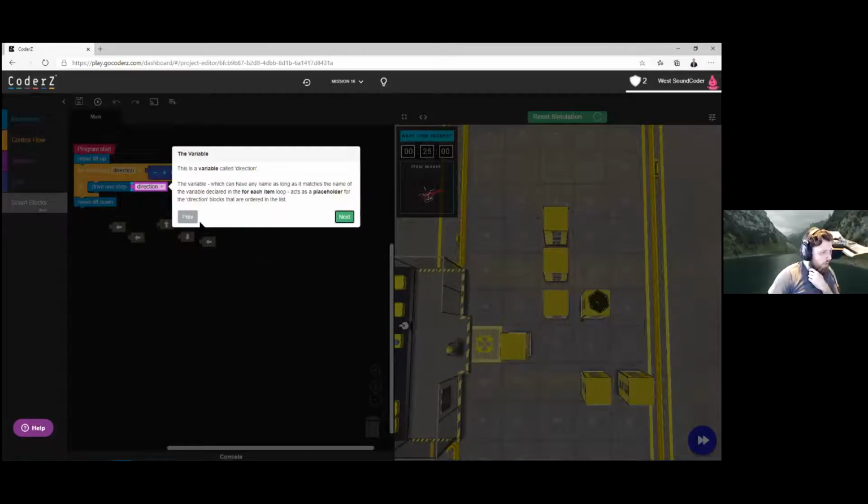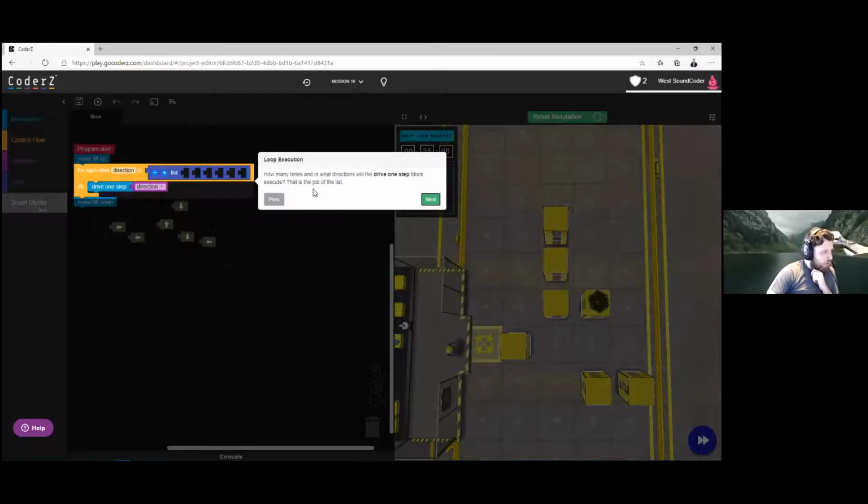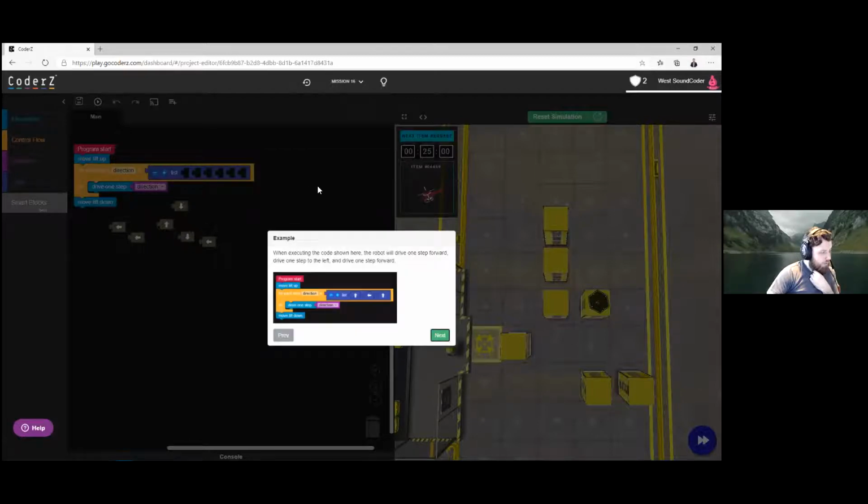Okay, and then we're calling the variable direction. So the variable, which can have any name as long as it matches the name of the variable declared in the for each item loop, acts as a placeholder for the direction blocks that are ordered in the list. How many items and in what direction will the drive one step block execute? That is the job of the list. So that list I was talking about is also considered an array in programming terms. When executing the code shown here, the robot will drive one step forward, one step to the left, and one step forward. So one step up, one step left, one step up again.